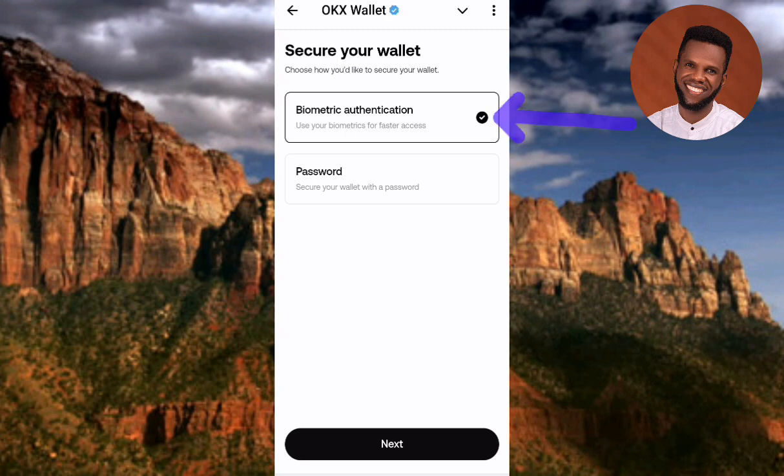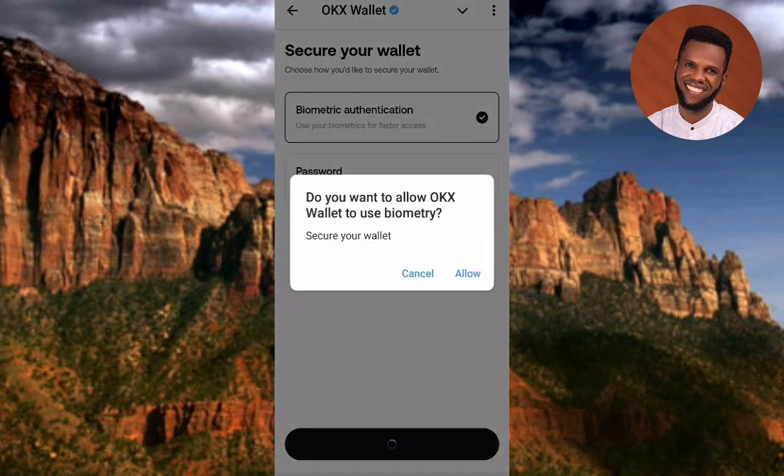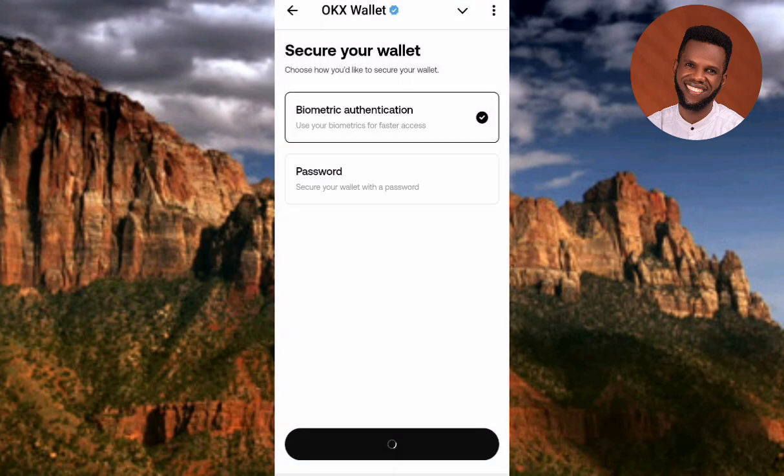You can see there it's already selected. So what I'll do now is to tap on where it is written next. You can see it down there. So let me tap on next. Now you can see it's loading. You can see this notification. You can see what's written there. Do you want to allow OKX wallet to use biometry, which is my fingerprint? So let me tap on allow. You can see it there on the right. So let me tap on it.